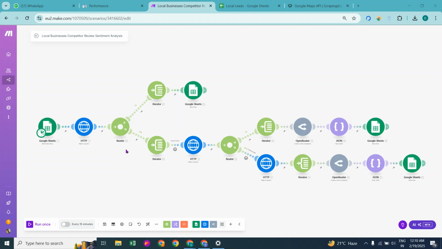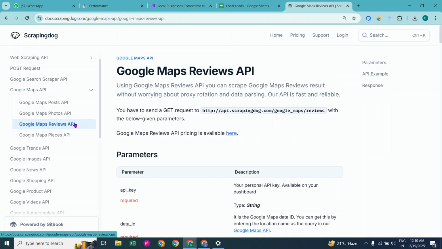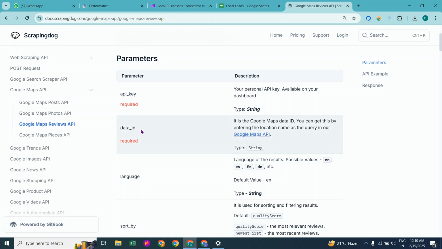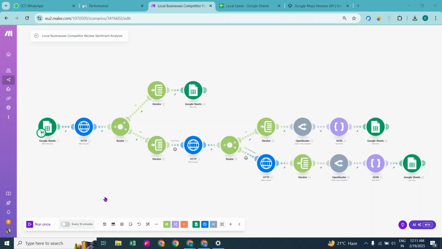For reviews, we will be using the Google Reviews API, which is this, and one of the input parameters for this API is data ID. As you can see, the data ID is needed for this API to run, and each business has a unique data ID. Therefore, we iterate over each business. We are using this iterator module, and we iterate over each business in this second route and get the unique data ID for all the 20 businesses we have extracted.